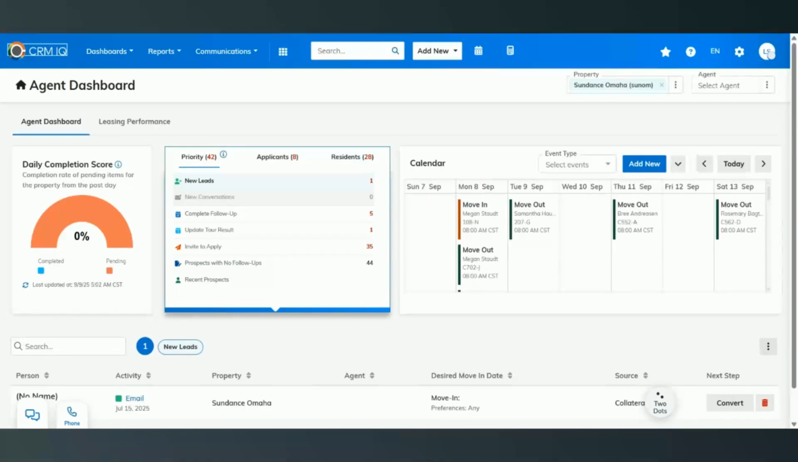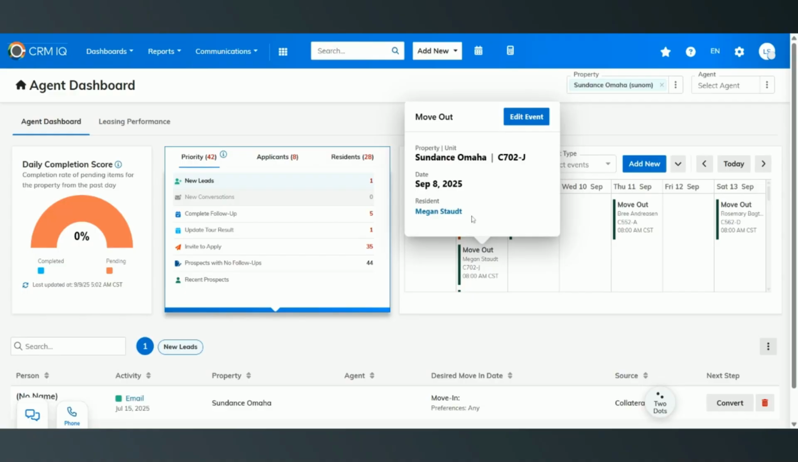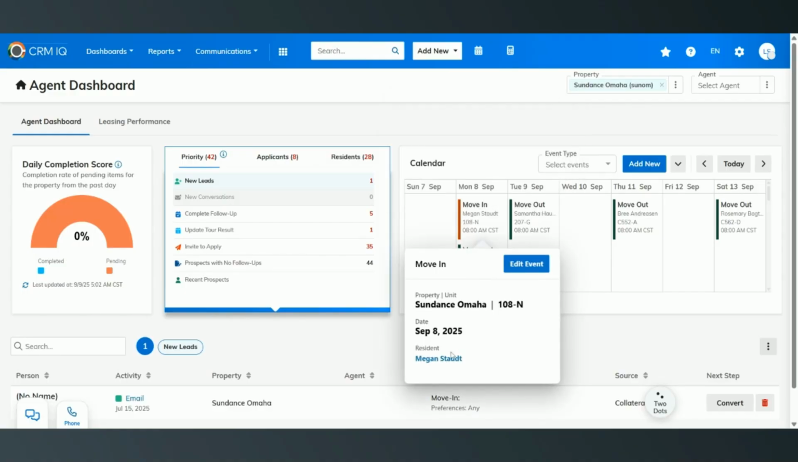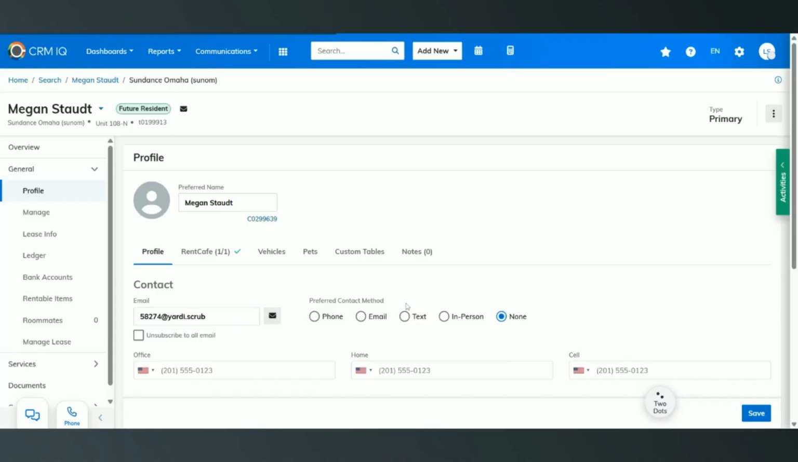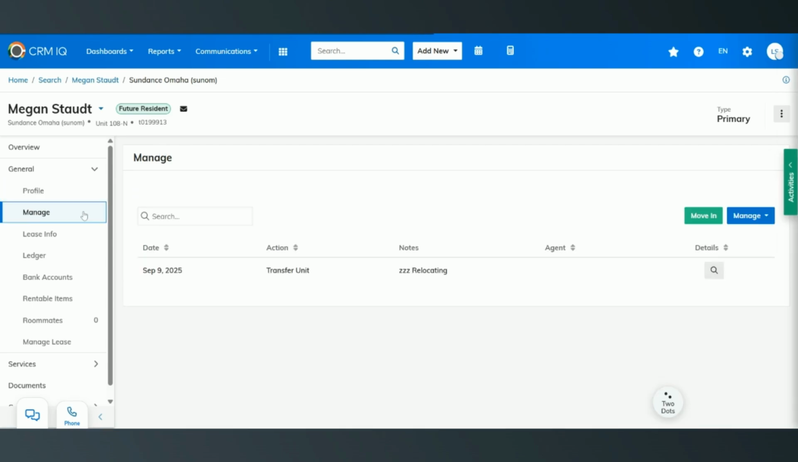Now, on the day of the unit transfer, you are able to keep track of this by referring to your calendar. As you can see here, there is a move-in event and move-out event for this resident's unit transfer. To complete the move-in, you will select the move-in event and then select the resident's name. From there, you are able to click Manage and then select Move-in to complete the move-in for the resident's new unit.